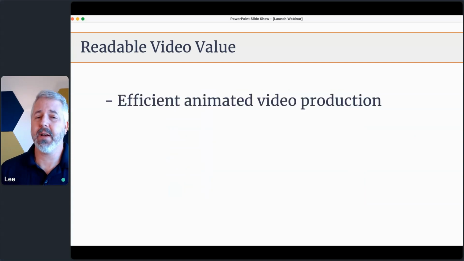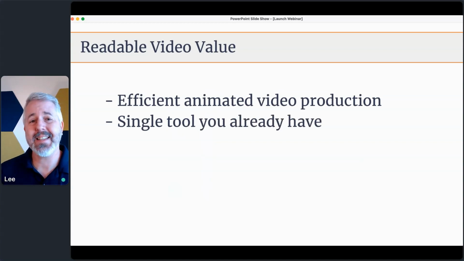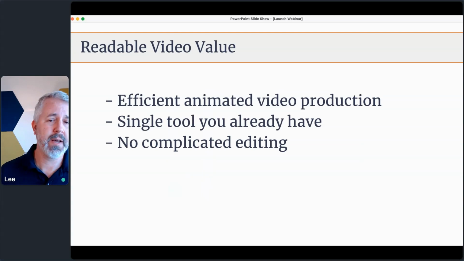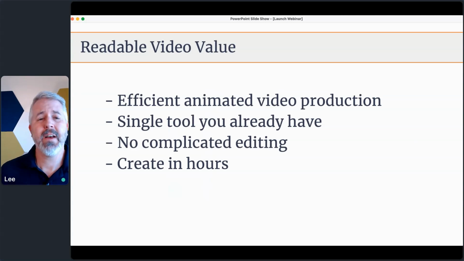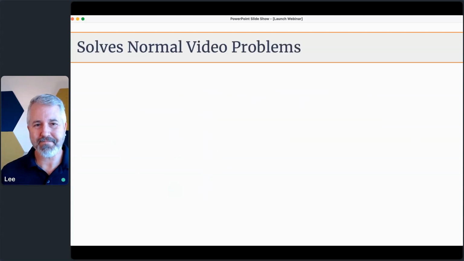So what we're talking about is a much more efficient animated video production process. I mean, it can be done in hours, not days. It's using a single tool you probably already have, like PowerPoint or Keynote. You're not going to have to think about complicated editing aside from doing a little trimming. And like I said, instead of videos taking days or weeks, these videos take hours, especially once you get the process down, once you get the design down, you can knock them out quite quickly.